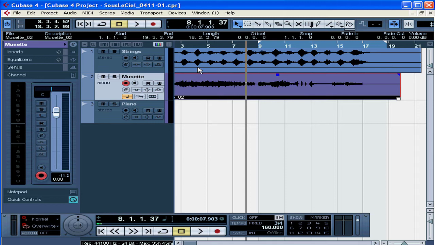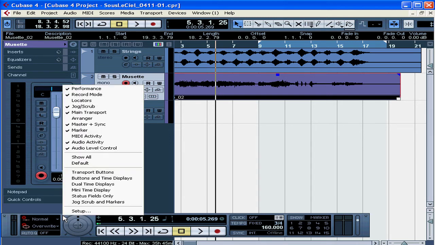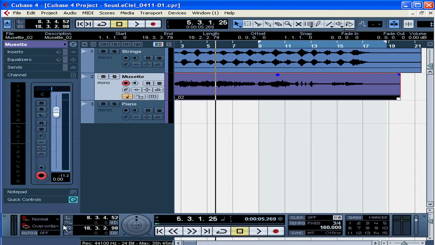On the transport panel, Cubase provides some very easy tools for activating and deactivating the punch-in function very quickly. Let's go take a look at these. These are the punch-in buttons right here. If you don't see the punch-in and out buttons on the transport panel, just right-click and select Locators.